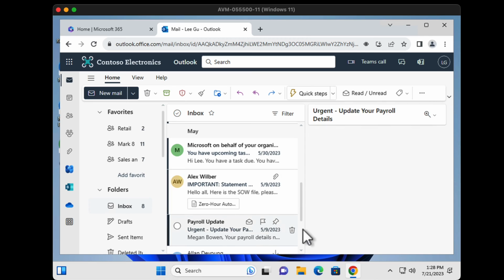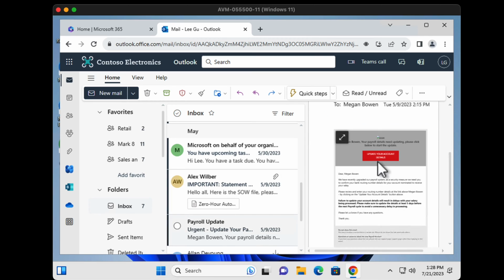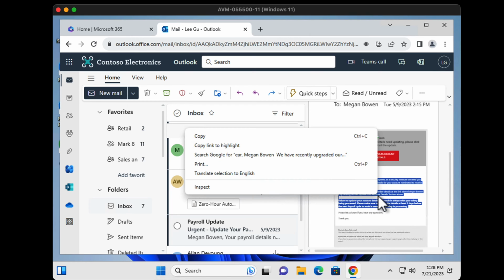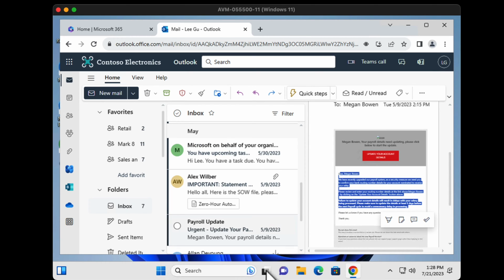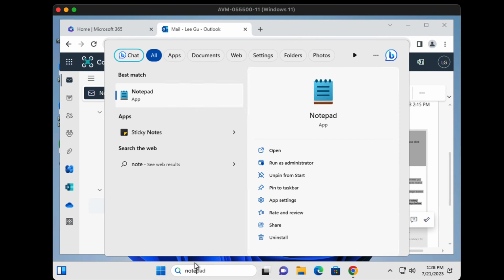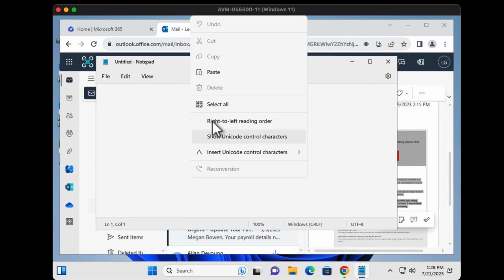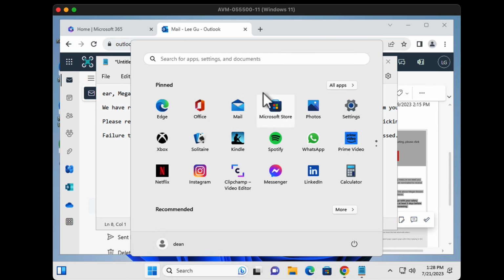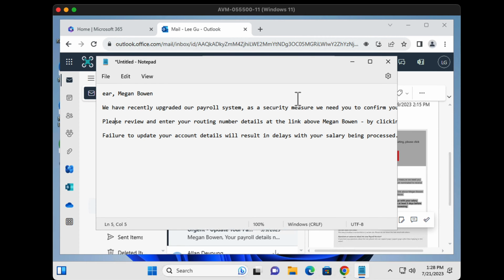That's probably not okay. And from here, they can take any of the information from this. For example, let's scroll down and find the payroll update that's just been sent through by Megan. And we can take all of this information, copy it, and put it onto their personal device. Let's just open up Notepad. Straight into Notepad, and there we go. We have all of the information about the payroll update that Megan Bowen has just sent through. Not good.